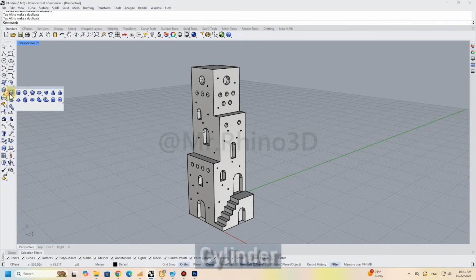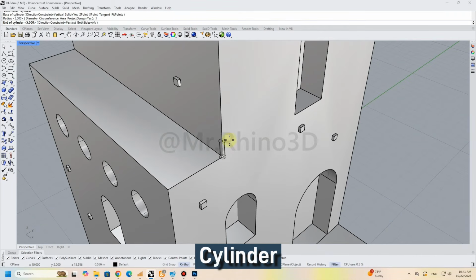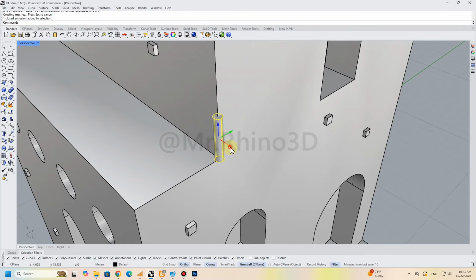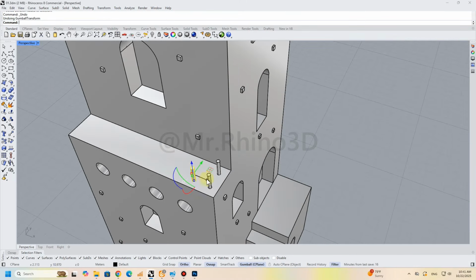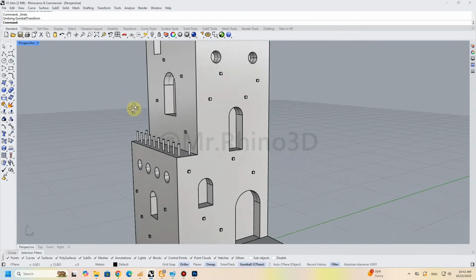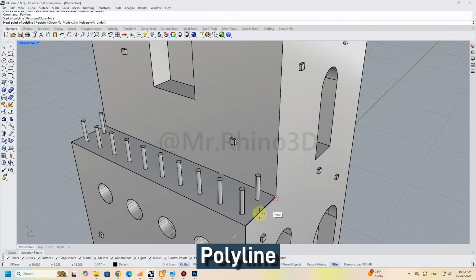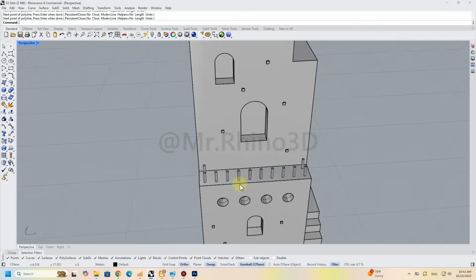By using the cylinder command, I drew some simple railings. Then, use a polyline, offset it, and extrude to create the top of the railings.